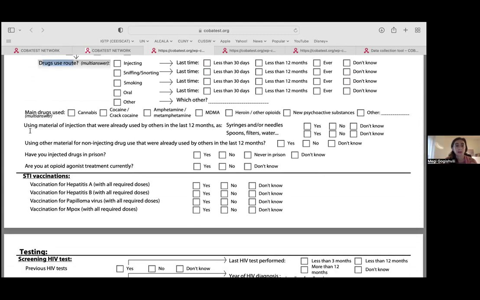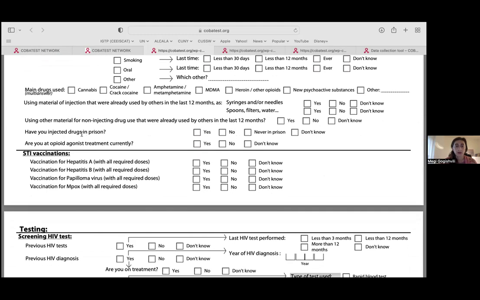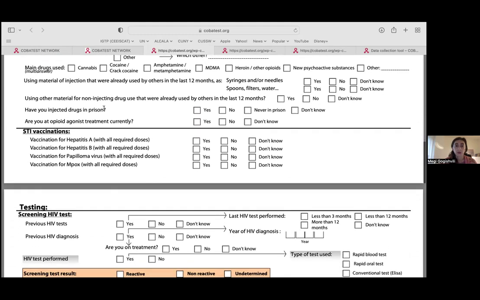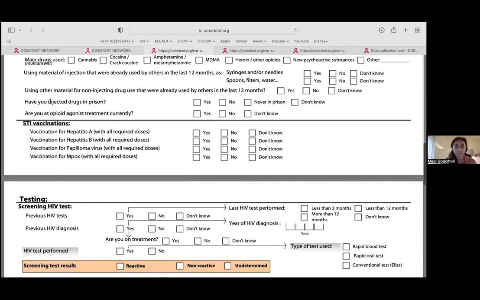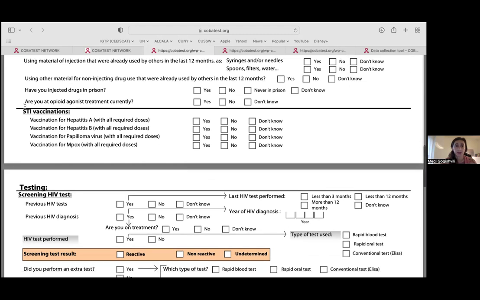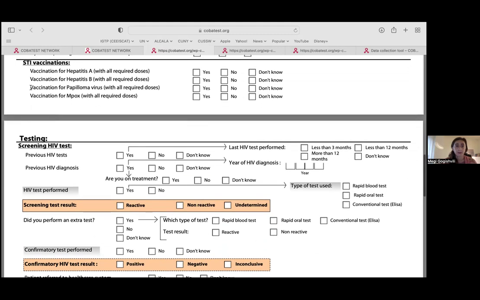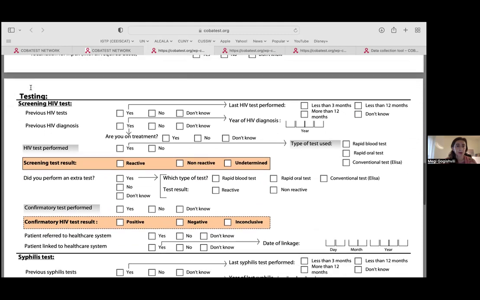We have a part with a question on using materials for injection, right? In the last 12 months, and of non-injecting drugs as well, in the last 12 months, and also a question on drug use in prison, and whether they are currently on opioid agonist treatment. The next section is on STI vaccinations for hepatitis A, B, papillomavirus, and Mpox, monkeypox.